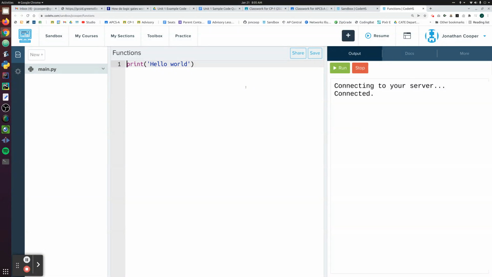Today, let's look at how we can use functions in a program to allow us to execute the same lines of code over and over again without typing them. So let's take a look at this Hello World program here. And so we run it, and obviously it just prints Hello World.